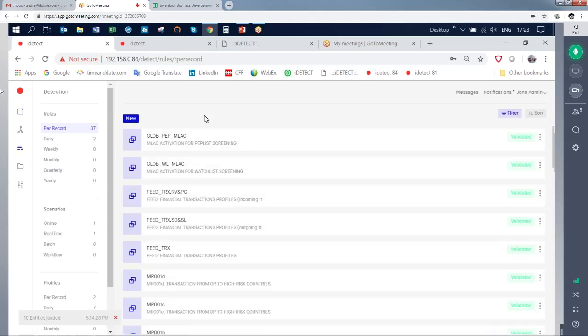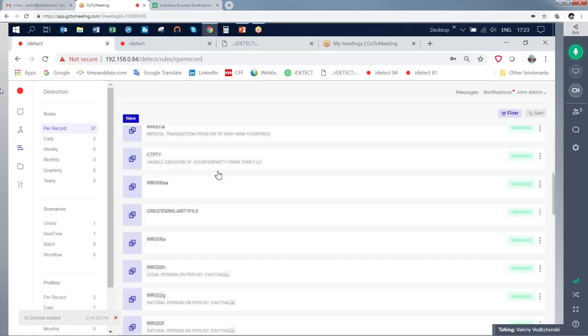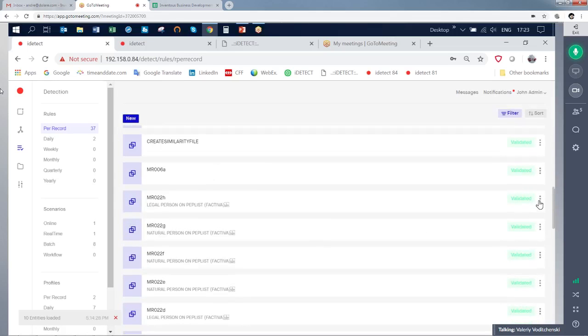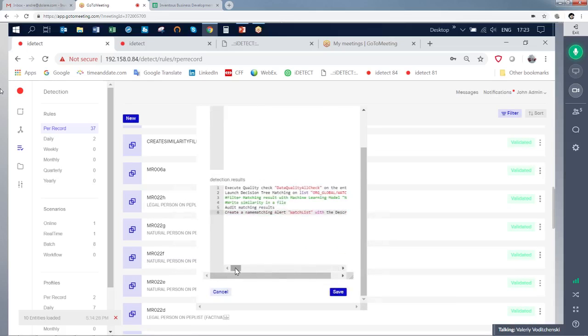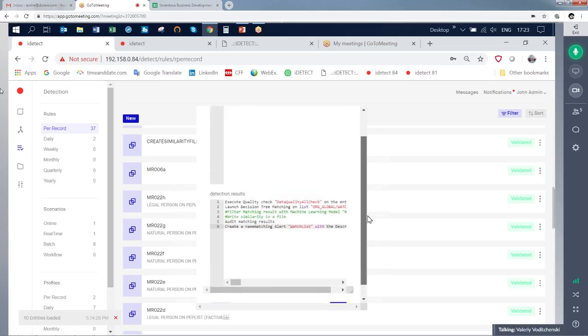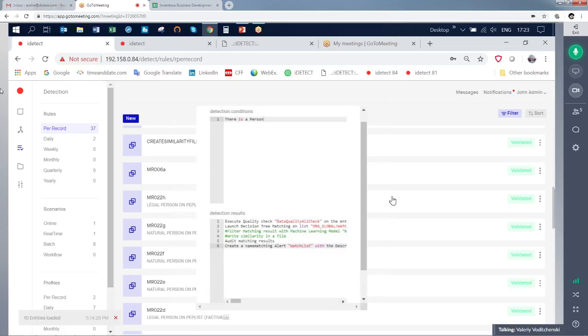Then we have things more on the configuration side, if you want. So here we have the different rules which are behind the alerts generation. So that's the way, in fact, to create rules in iDetect. So it's again a graphical interface. You can edit it. Well, not everybody, but application managers or administrators who are allowed to have access to the rules. They are written in pseudo-natural language, as you can see here.